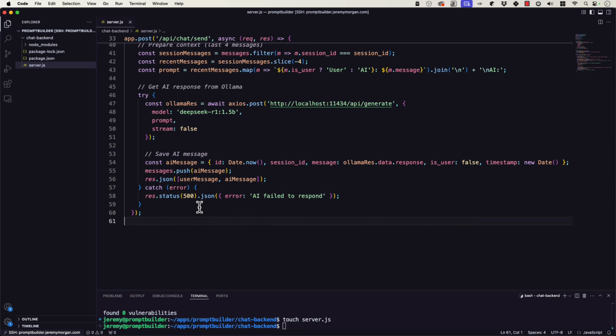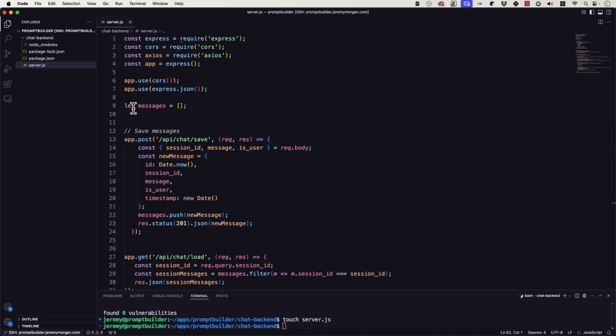And after this, we're just going to drop in our app.listen, port 3000, and we're going to say console.log backend running on localhost 3000. This is pretty much our server.js for now. We're going to come back and do a bunch of modifications to it, but for now, this should work. And that will be our chat backend.